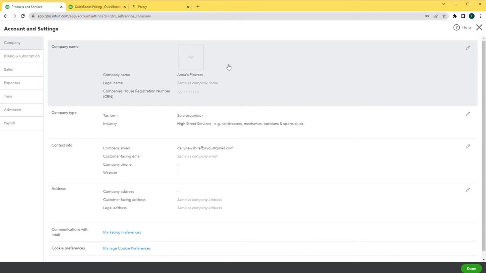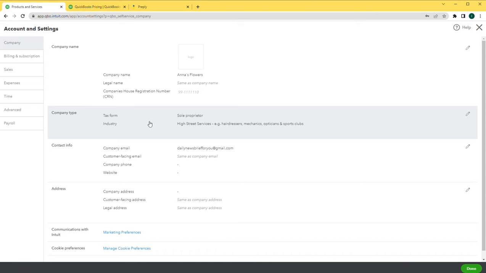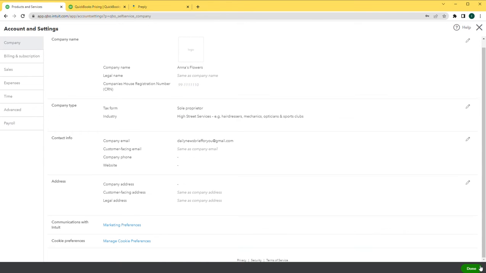Now I would go to the company. Here by clicking on company name, you can enter the company name or you can change it. You can also enter the legal name if it is different than the company name. Company house registration number is here. If your company is a limited company, then you can enter the limited company number here. As this is a sole trader, you don't need to enter the company house registration number. The second one is company type. You can change here to sole trader, company, limited company, LLC, and you can also choose the industry as well. After putting in all these details, I will save and continue.